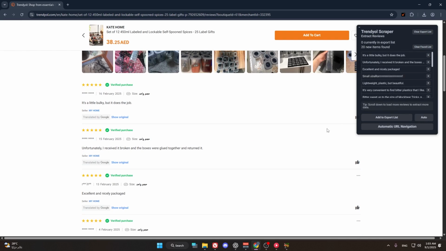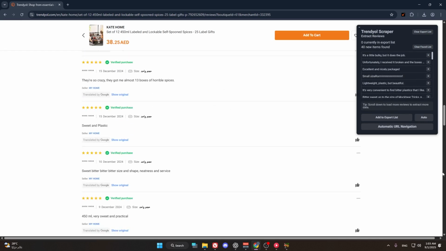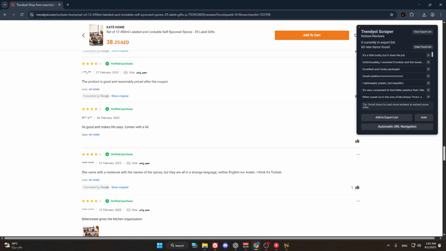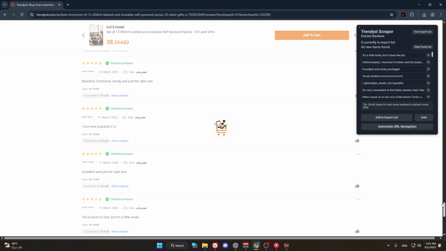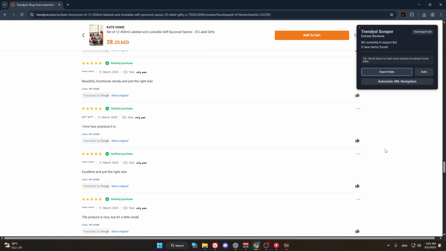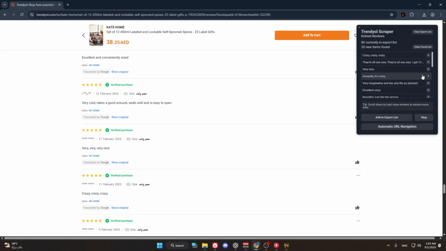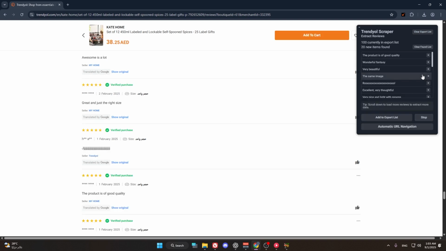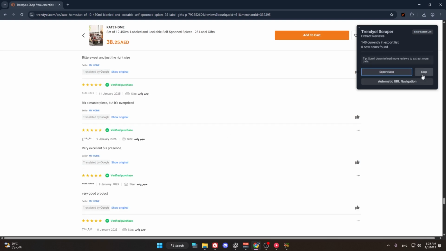To extract more, simply scroll down. And the more you scroll down, the more you will extract. Once you're done, press Add to Export List. Alternatively, you can use the auto function, which will auto-scroll for you and add the data to the list. Once you're done, press Stop.